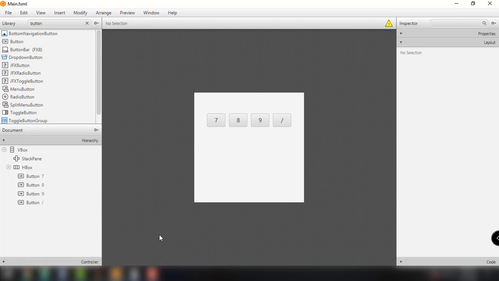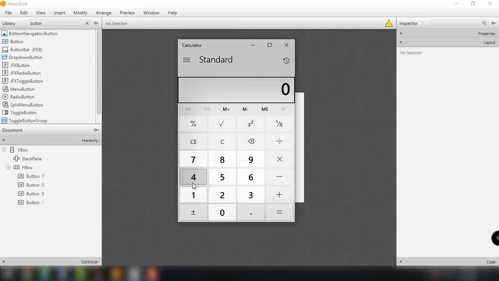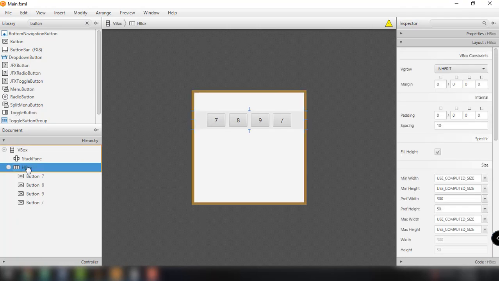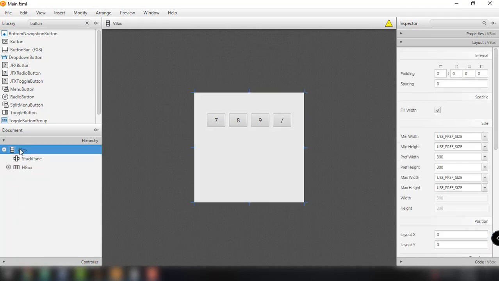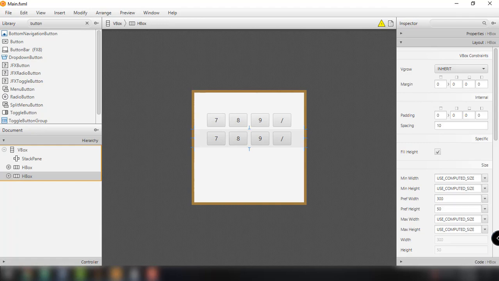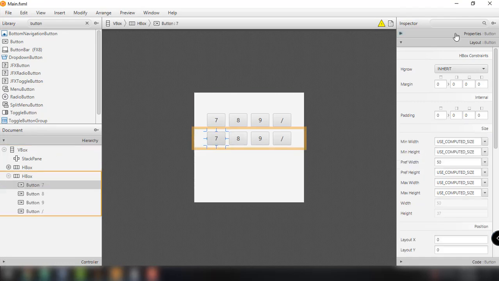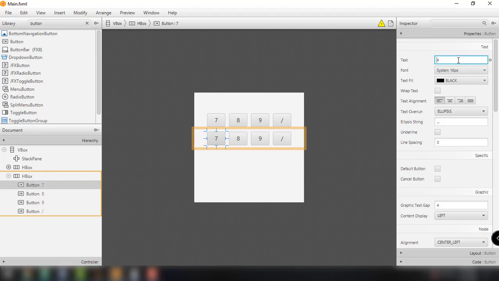And of course we want to add another row for this particular calculator. For example, in this example, we do have 4, 5, 6, and then the subtract operation. So let's just copy and paste this hbox for us to add another row for our calculator. And of course this will contain the number 4, the 5. Okay, so let's just change this. So this will be 4.